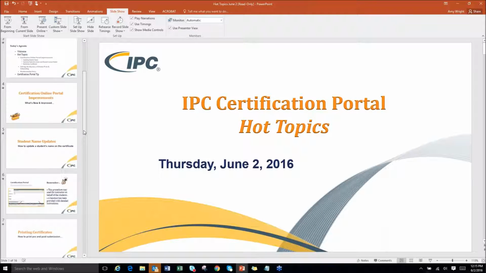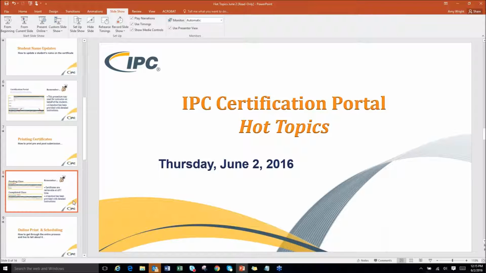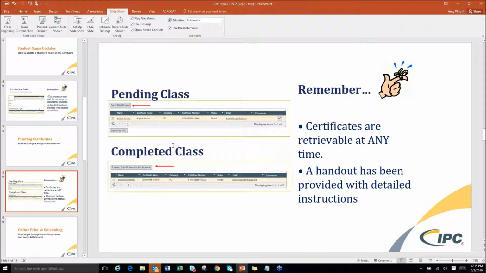let me just get back to our slide here. To give you an idea of what it looks like, so you have resend, send certificates, and to see rescore, it's actually in the handout that I provided you. For send certificates, this is what you can expect to see in your pending classes, whether it's online exams or online print. And resend certificates or rescore for all students is what you're going to see for your completed classes for online exams and online print.